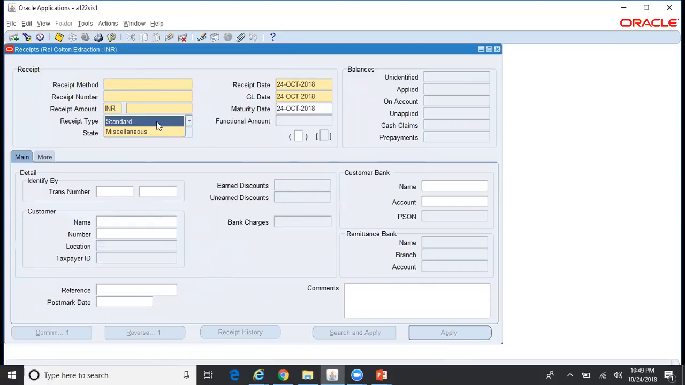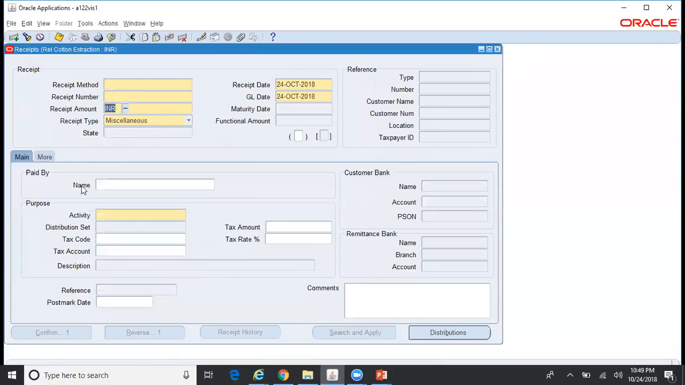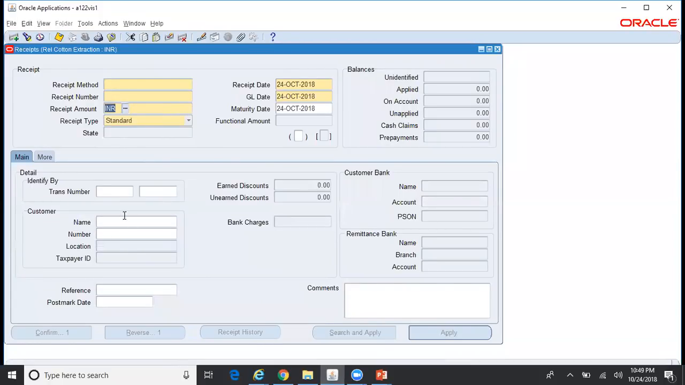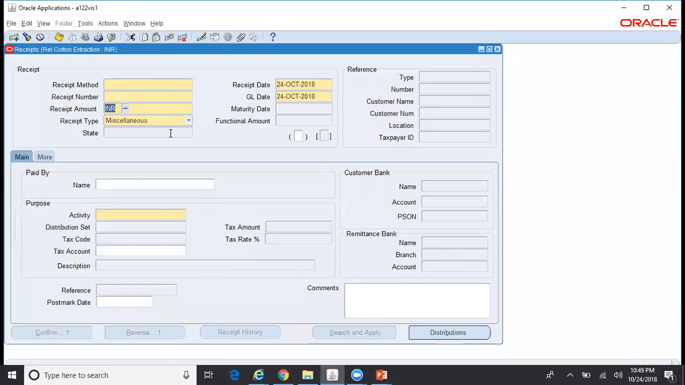So first we'll start with the miscellaneous receipts. Here you can see by default the receipt type is standard, and you can change it from standard to miscellaneous. As soon as you change the type, a couple of things change here. If I toggle back to standard, you have transaction number, customer number, and other stuff. But if you change it to miscellaneous, you don't have those details, because miscellaneous income is not income received against an invoice. It's miscellaneous income which we receive from different miscellaneous sources.